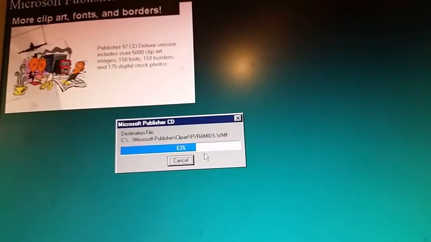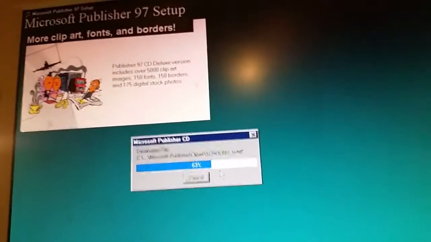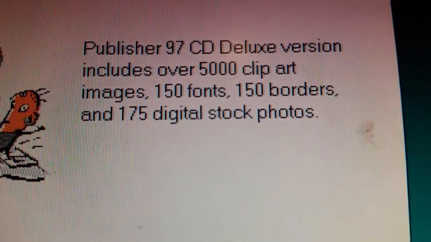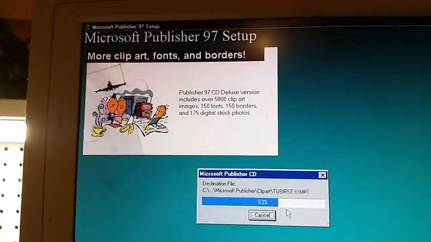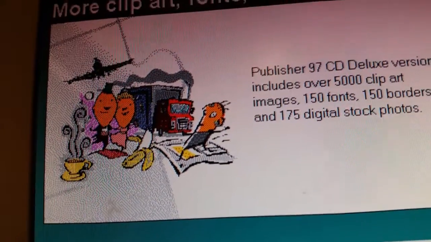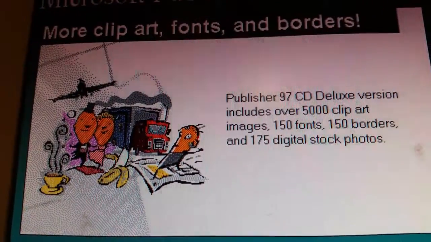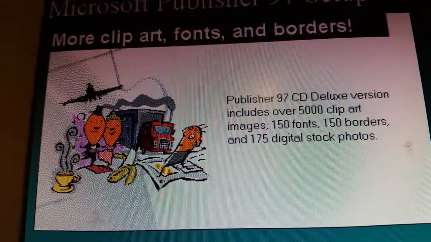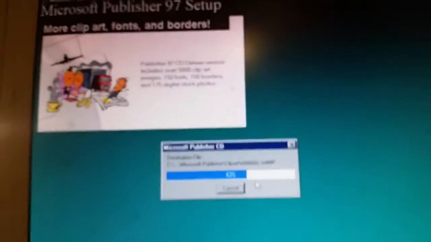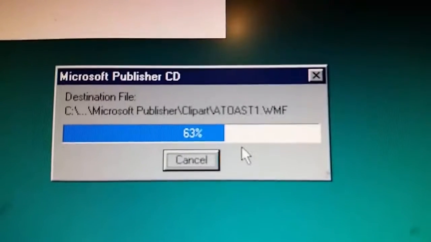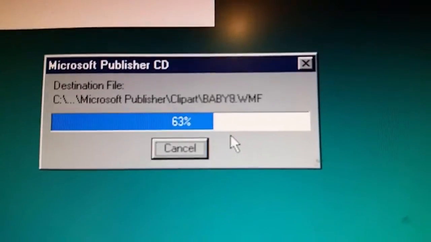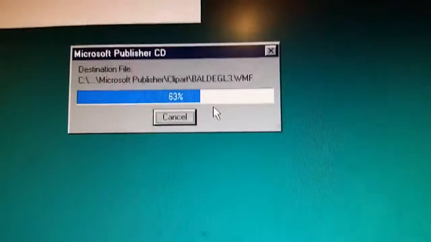'97 Deluxe includes over 5,000 clip art, 150 fonts. Wait, is that? Yes, just bask in that glory. That is something. Let's try the automatic focus now. Back. There we go. A bunch of baby ones. Okay.